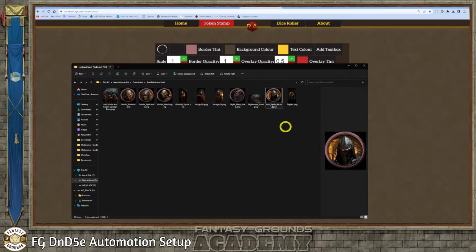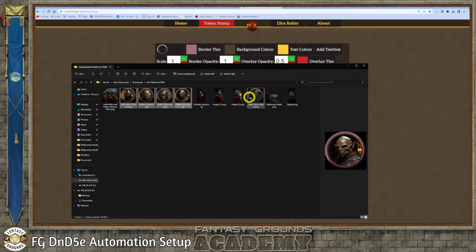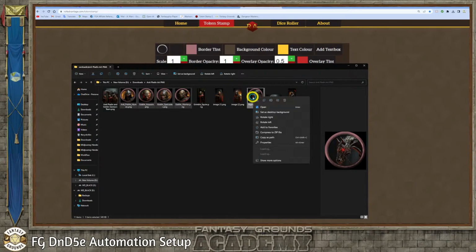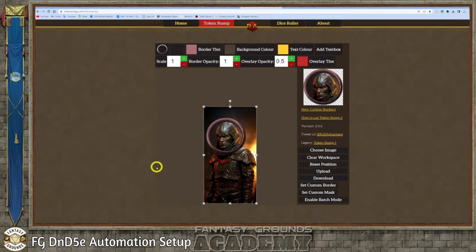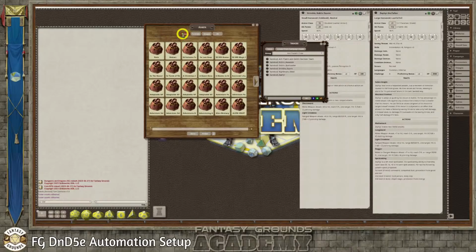And he's human. Okay, so his real name is Zephyr, but we'll leave it at that. Okay, so I have all the tokens now. So what I'm going to do is highlight each one of these and right-click and go to copy. And then I'm going to go into Fantasy Grounds. And now this time I'm going to go to the tokens thing.